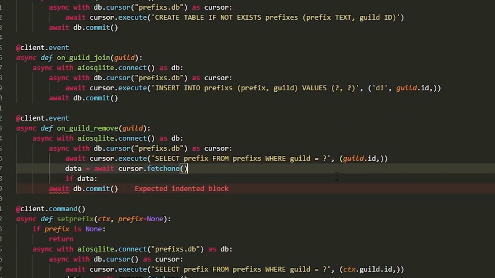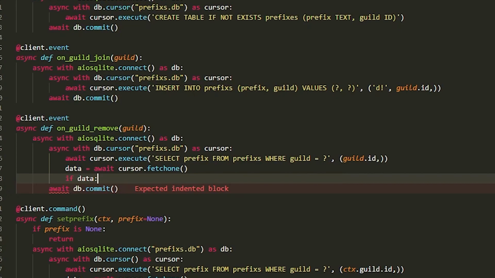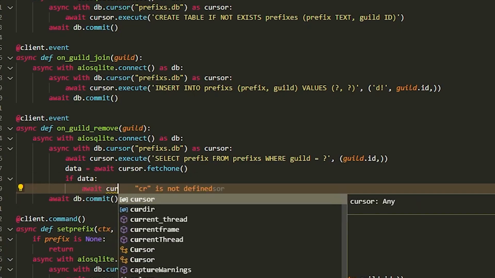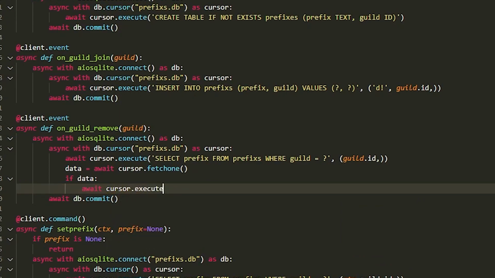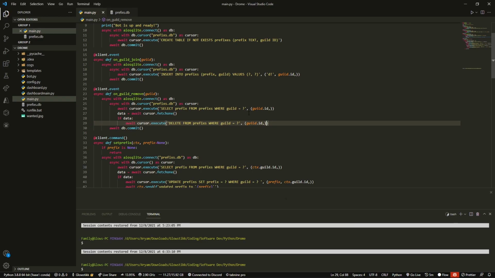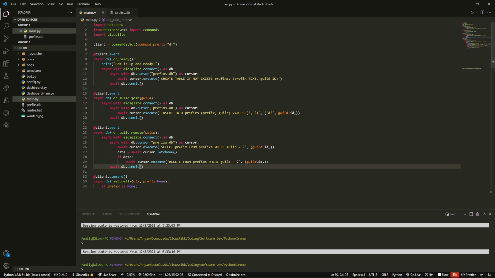Remove the CTX. And inside here, we're going to do if there is data, await cursor dot execute, of course. And inside here, delete from prefixes where, and honestly, we can just copy this entire thing and just paste it in here. And boom, that's it. That's guild on and off.